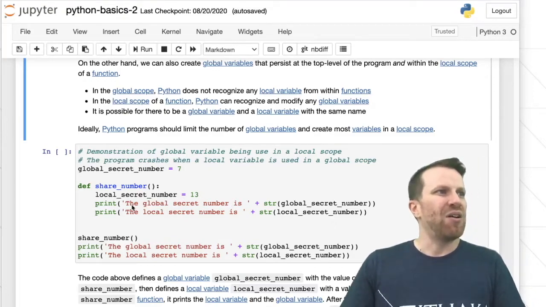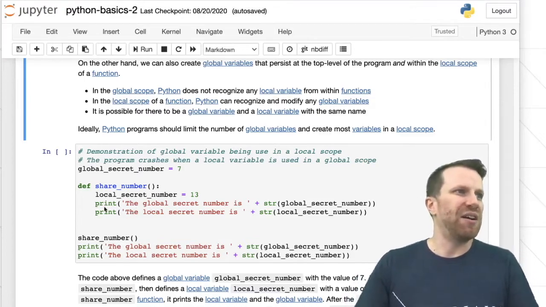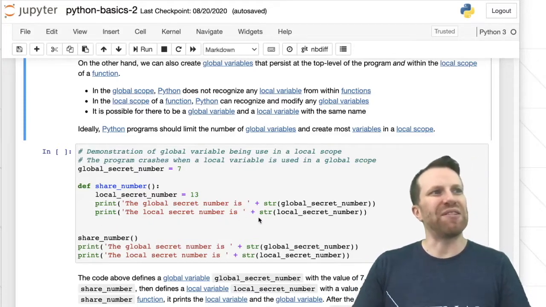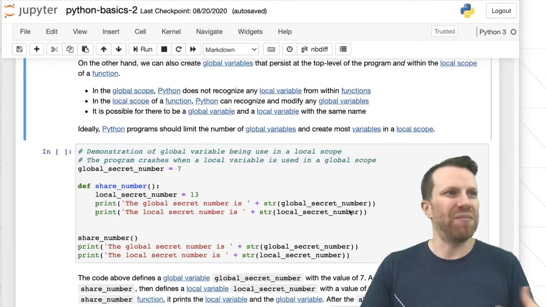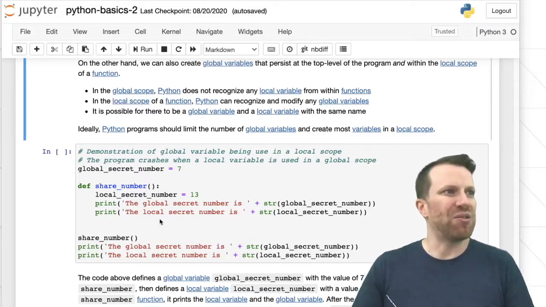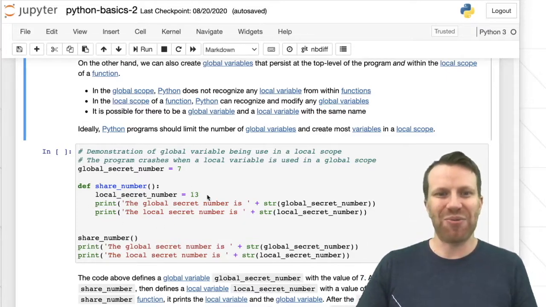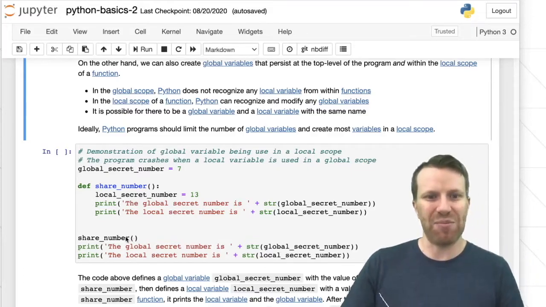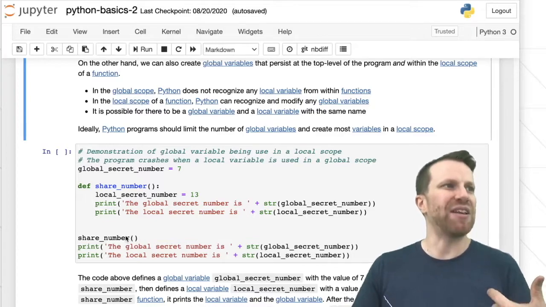And so when we call this function, it's going to print the global secret number is, and then it's going to print the global secret number, and then it's going to print the local secret number is, and then it's going to print that local secret number. So this is just the definition. It doesn't run the code. We have to call the function first. So here's where the function is actually being called. This is where it will actually execute.